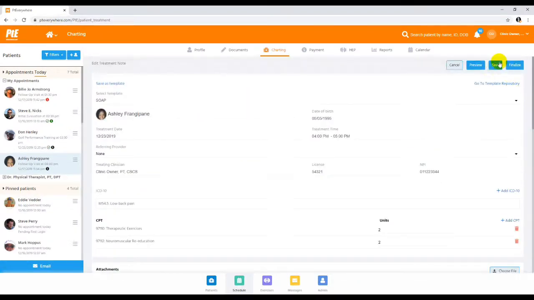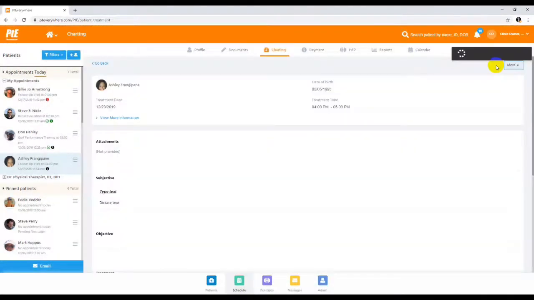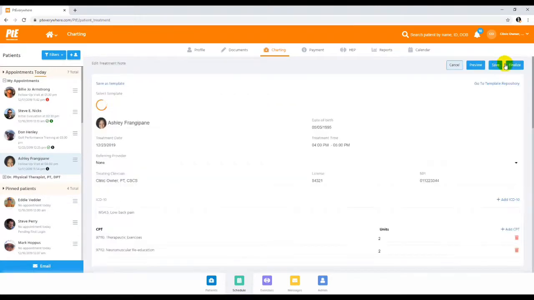At the top, you'll see that it is saving automatically for you about every 15 seconds. I can click the Save button, which will allow me to return later, and click the Edit button to finish the note.